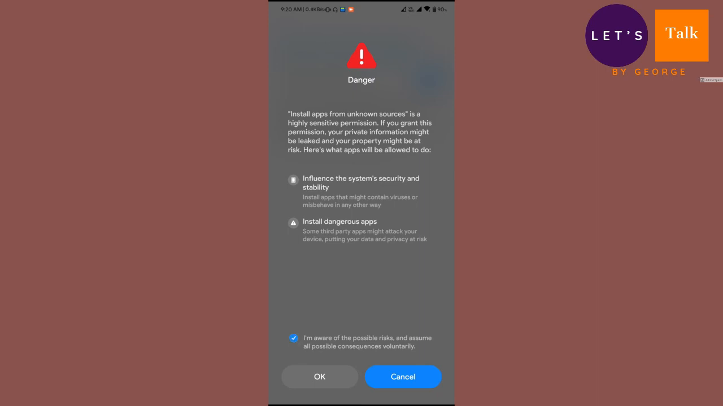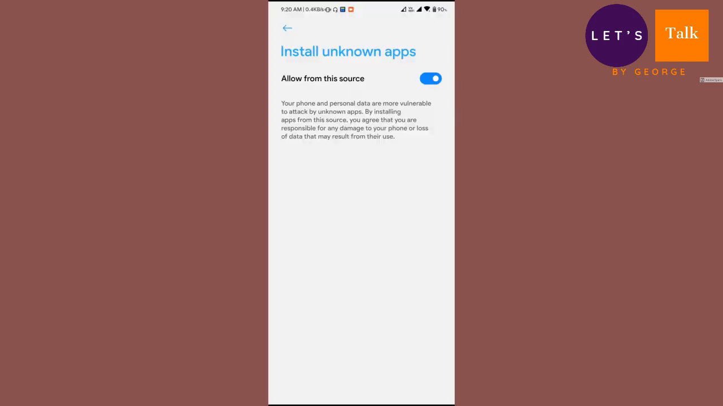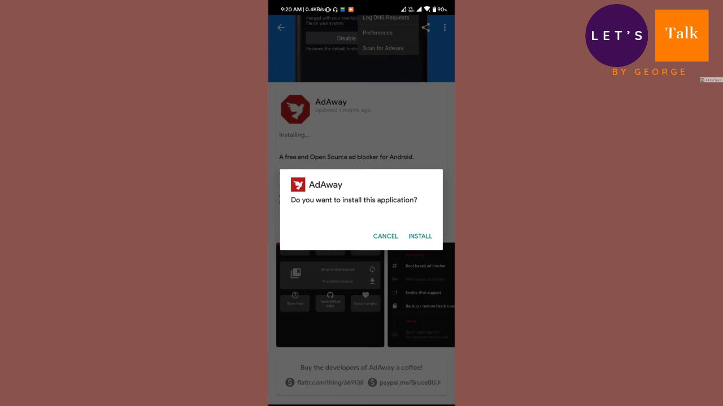So click on here: I am aware of the possible risks and assume all possible consequences voluntarily. It's just a kind of normal thing that anyone would do. It's okay, just click on OK and go back to it. Then click on install and the application will be installed onto your phone.